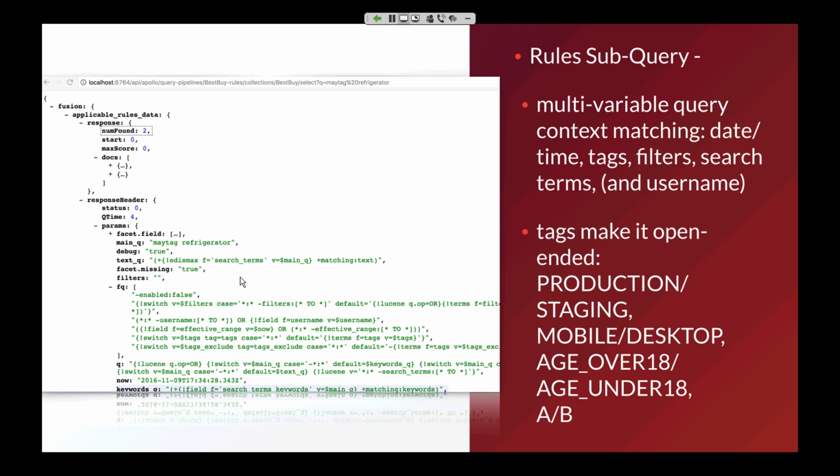And in that subquery, there are a lot of Solr parameter query techniques that are being used to match the query context. So that can be anything from the date and time to tags to filters to the search terms, and we actually even also have the username in there as a potential trigger as well.